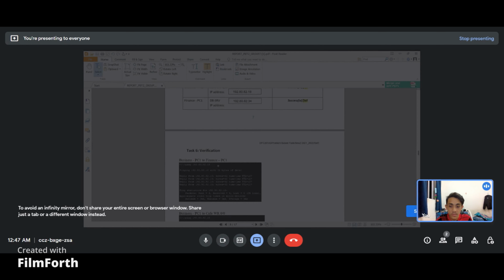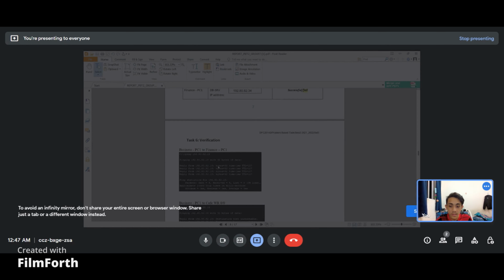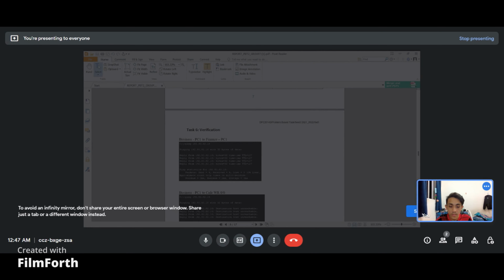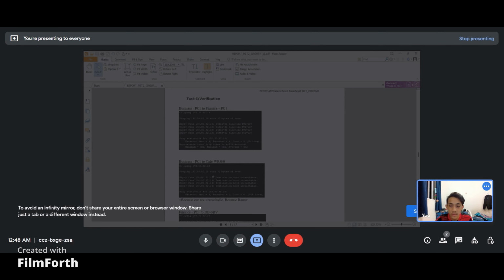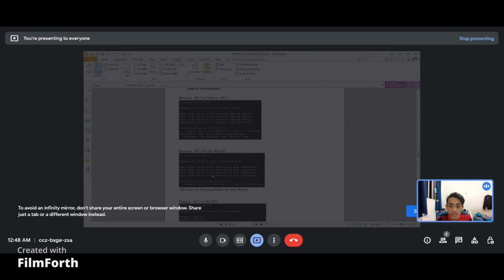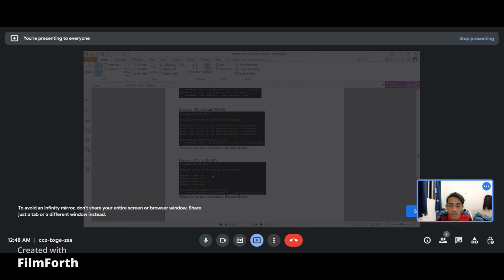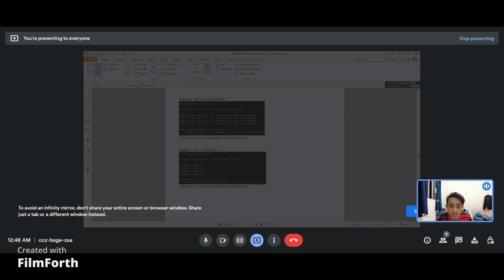For business PC1 to finance PC1, it is a success. Then business PC1 to cafe wireless is unreachable because of the router. Finance PC1 to DB server is the same, that is unreachable because of the router. Okay, that's all. Thank you.